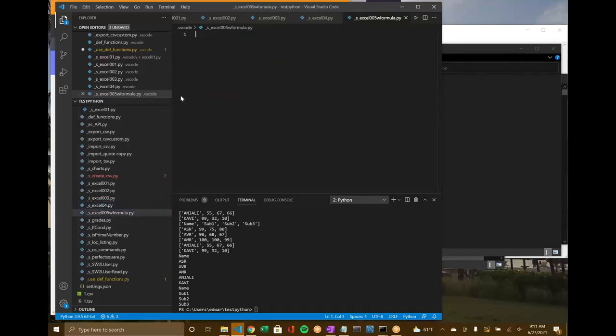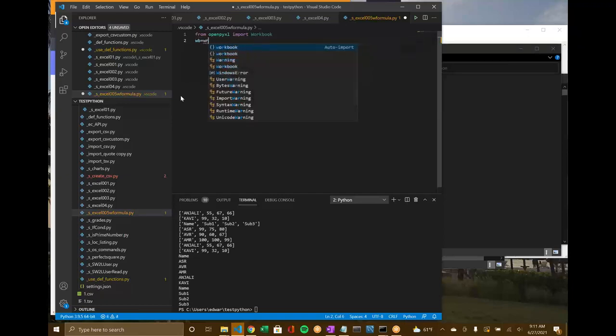So what we do here, from openpyxl import workbook again. This time you write like this: from openpyxl import Workbook, with W uppercase. Next, you create an object, wb equal to Workbook. You can write wrkbook or whatever you want to put. So that equal to Workbook, uppercase W.